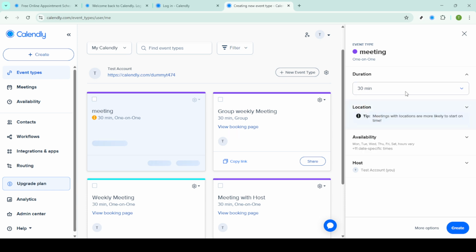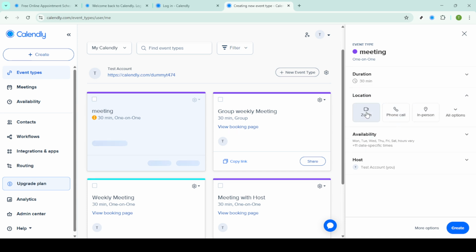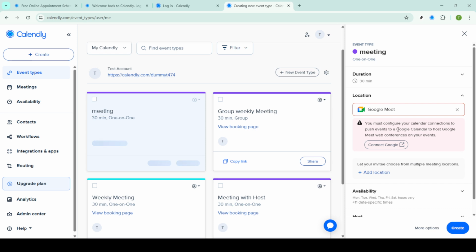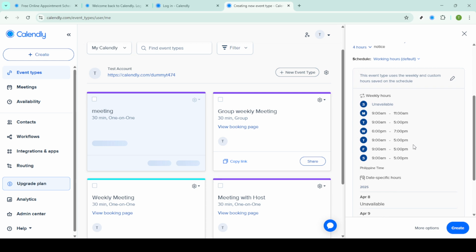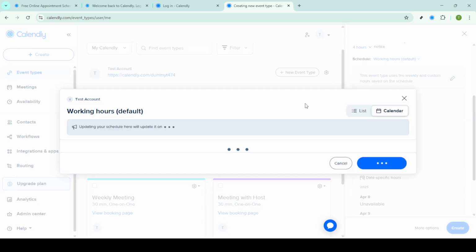After setting the duration, you'll want to select a location. Calendly offers various options such as Zoom, Google Meet, or phone call. Choose the option that best suits your workflow and accessibility. Next up, you'll need to set your availability time. This crucial step ensures you only get booked during hours that suit you. Take a moment to enter the times and days you're consistently available, and Calendly will help manage the rest.